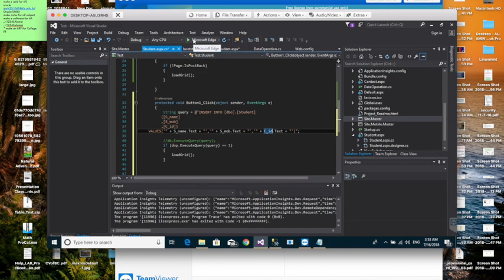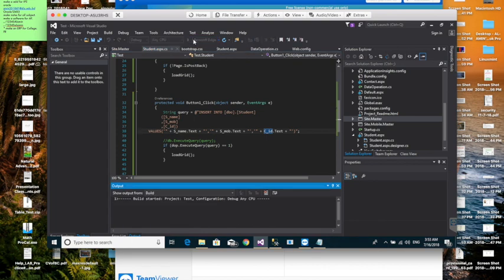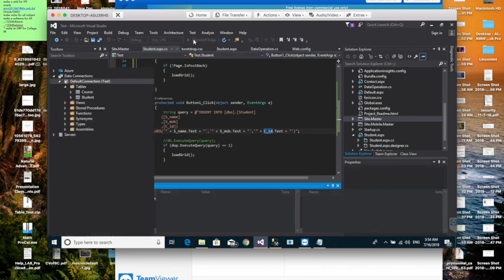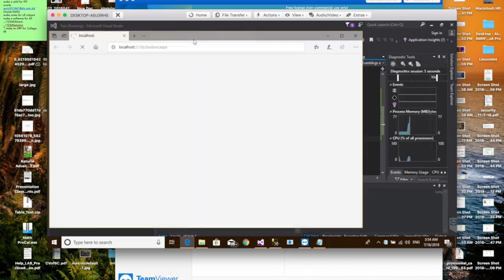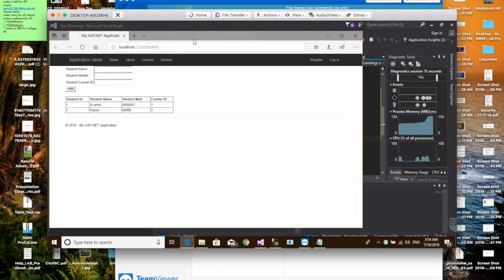Now we have maybe already done our project. Let's run the project. Wait for some time. Maybe we have already done. And this is a very basic application with C#, and I think you will enjoy this. So student name. So I can name here John. John, the mobile number is this. The course ID is 1. So click. Yeah, we have already done it.